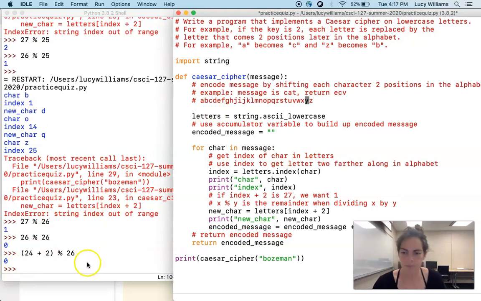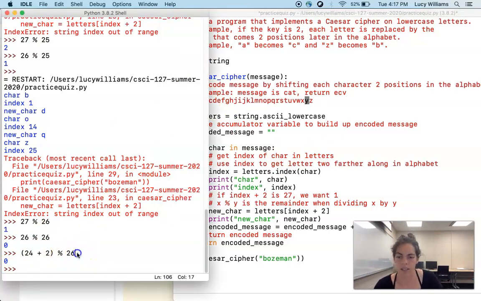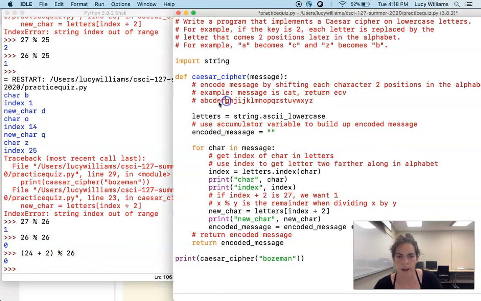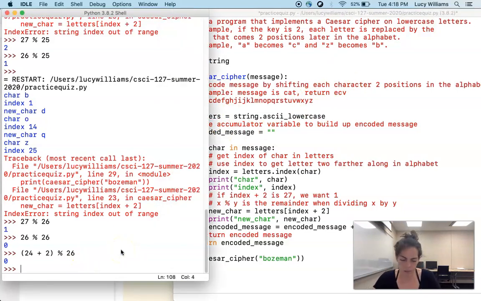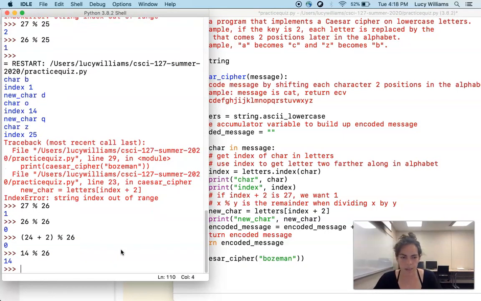And that seems right. So if we mod this index plus 2 by 26, then we'll shift our y's and our z's back to the beginning of the alphabet, which is what we want. And we won't mess anything up. Let's say we're just at index 14, and we mod that by 26. Well, that's just going to give us 14, because what is 14 divided by 26? Well, no copies of 26 fit in, and so we have 14 left over. So that's a remainder of 14.